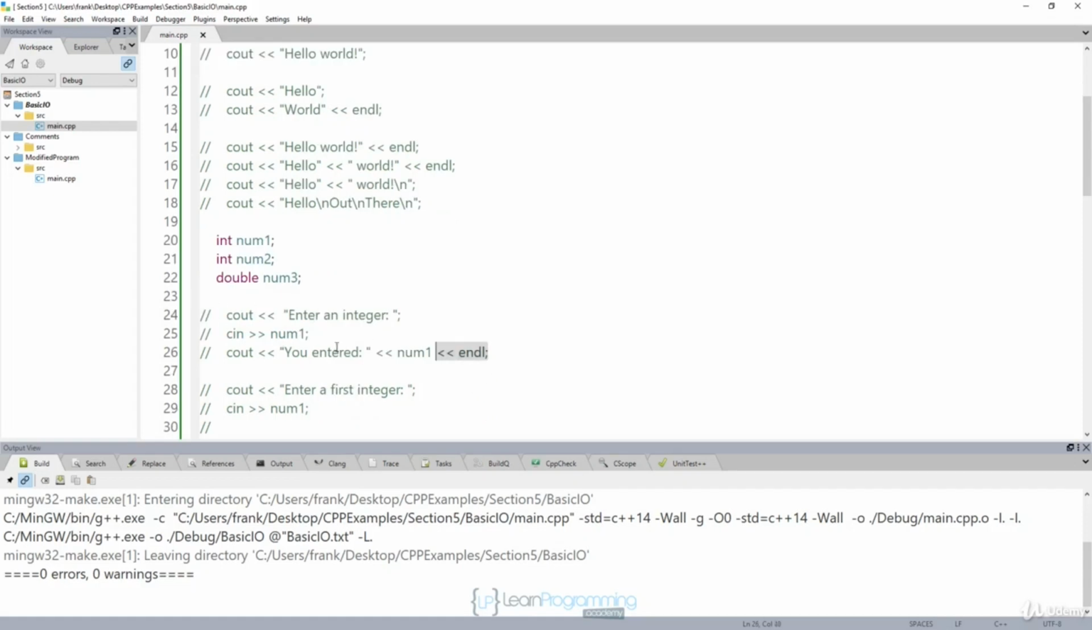So I'm going to comment this line, uncomment this line, and you can see what's happening here. I'm prompting the user, enter an integer. Then I'm reading an integer using the extraction operator. I'm extracting an integer from the input stream, and I'm storing it in num1. You can see it's going right in here. And then I'm simply going to output, you entered whatever they typed in. So let me explain how this works.